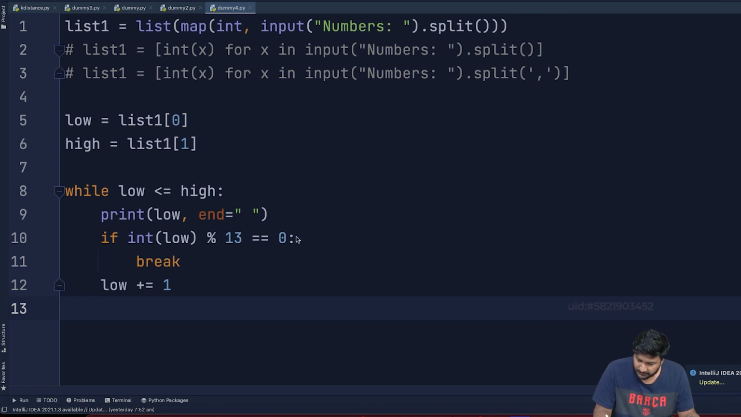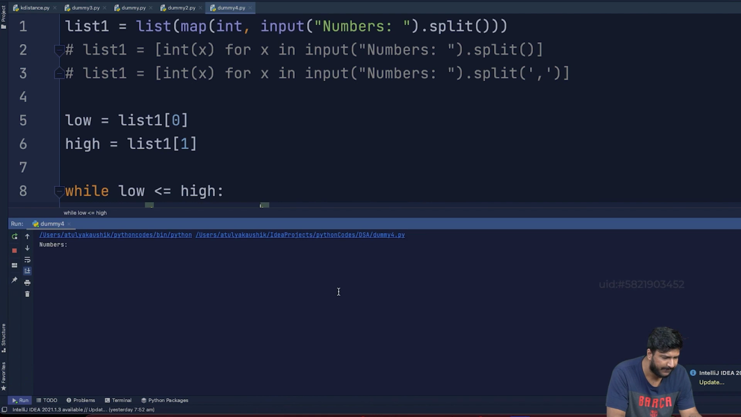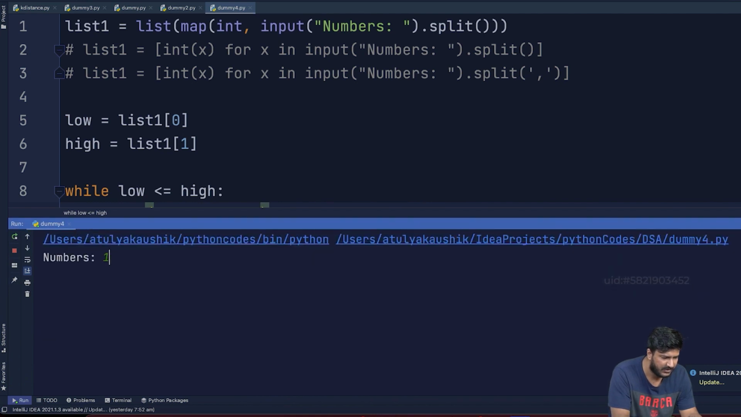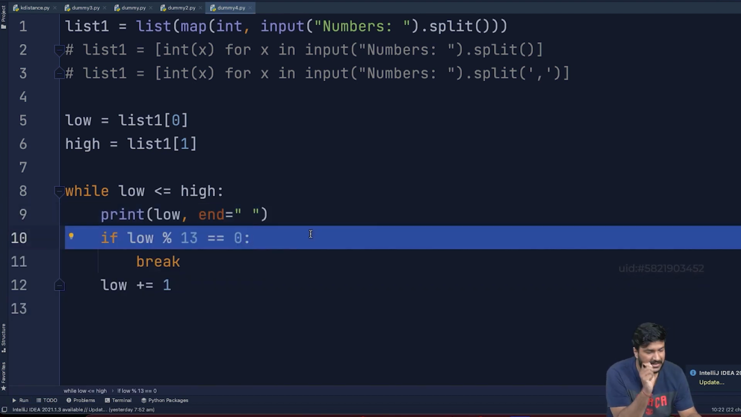Same thing happens here. I think I can even remove this particular line. Let's run this once. Let's say I enter 1 comma 10, so as you can see it is printed perfectly. The same thing happens as soon as this condition is satisfied, the while loop will perfectly terminate. So as you can see here, it ran for 10, 11, 12, 13.